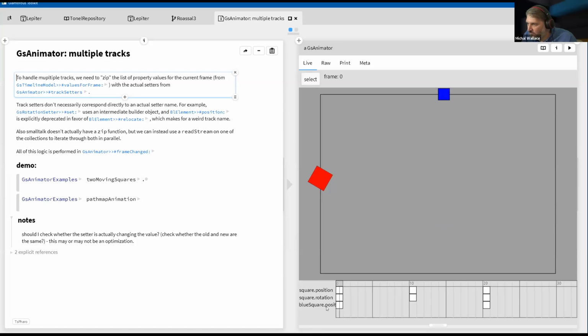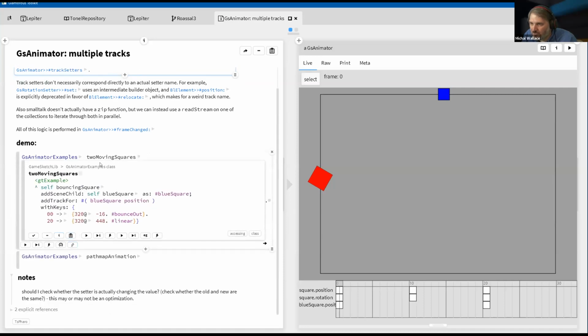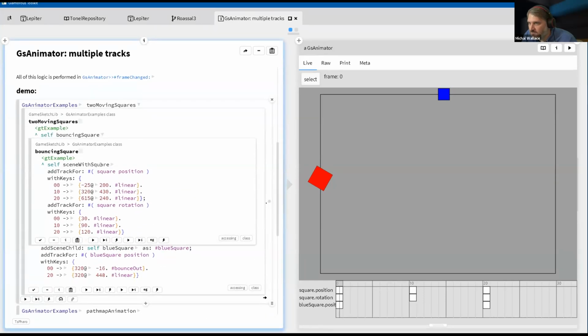So we've got positions and rotation. And this is not editable yet. To make this, I just made an example where you make a scene, and then you add a track for some named block element, and then you give it an attribute that you want to change as you drag for that track. Of course, position is fetched with the position selector, and then set with the relocate selector.